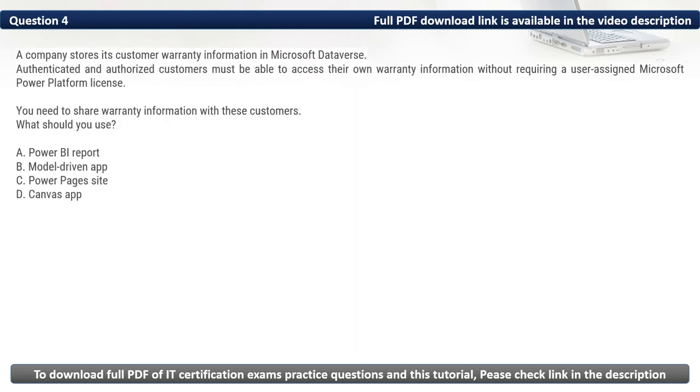Question 4. Company stores its customer warranty information in Microsoft Dataverse. Authenticated and authorized customers must be able to access their own warranty information without requiring a user assigned Microsoft Power Platform license. You need to share warranty information with these customers. What should you use?